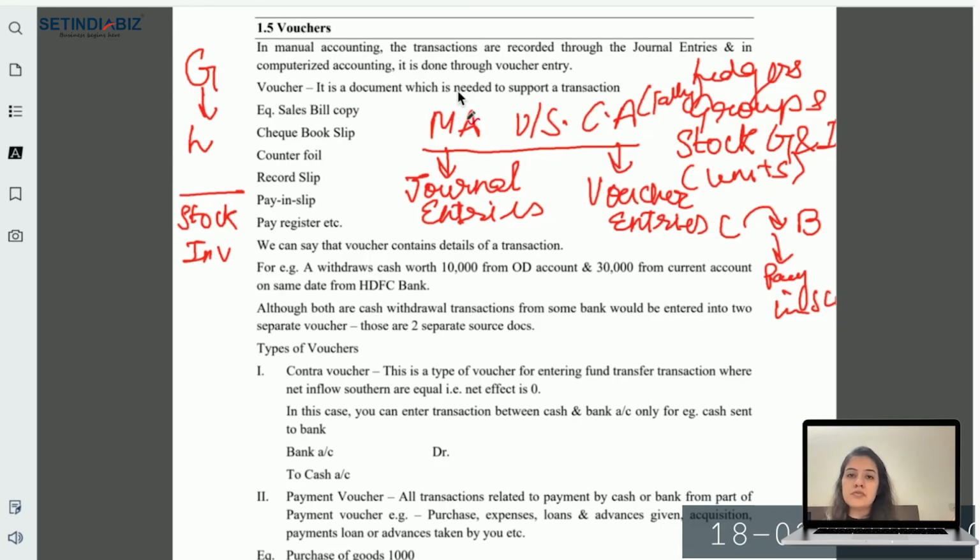It is a proof, evidence for that transaction. Sales bill copy, checkbook slip, counterfoil, record slip, paying slip, pay register. These are all the examples of voucher, right? Now they have given certain similar examples.